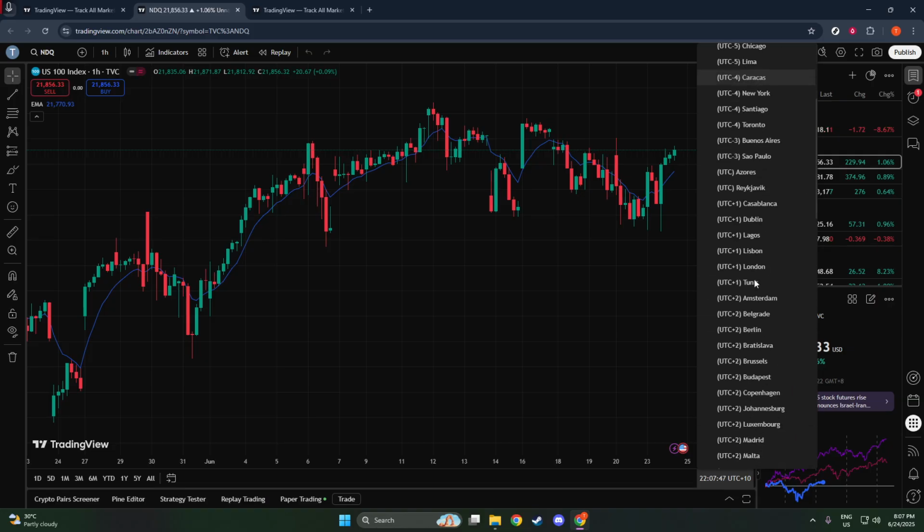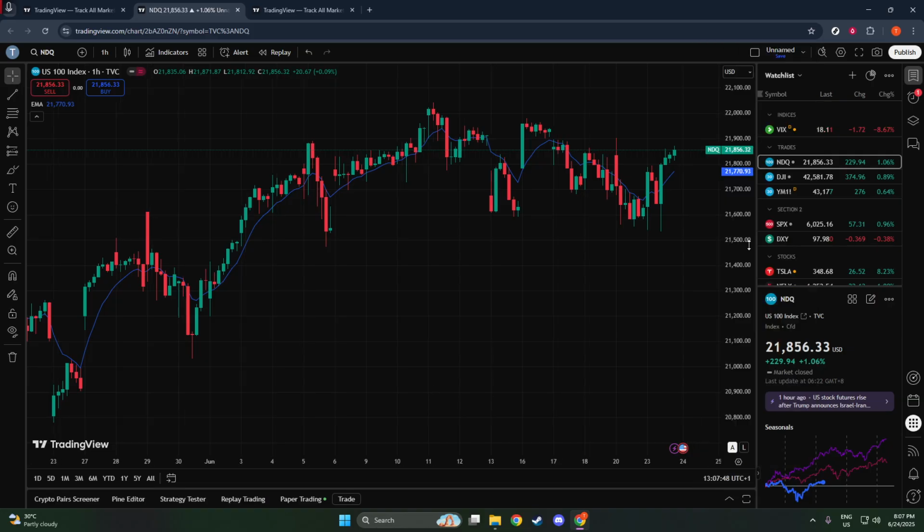Switching the time zone is as simple as clicking on your choice from the list. Once you've done this, your chart will update to reflect the selected time setting. This immediate change ensures that your data is relevant and precisely tailored to the current market conditions you are analyzing. Such precision can be the difference between a well-timed trade and a missed opportunity.